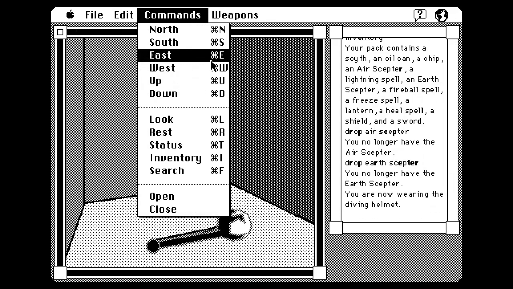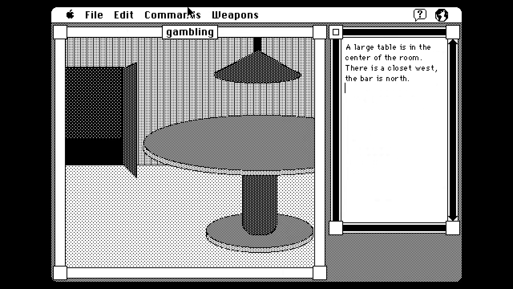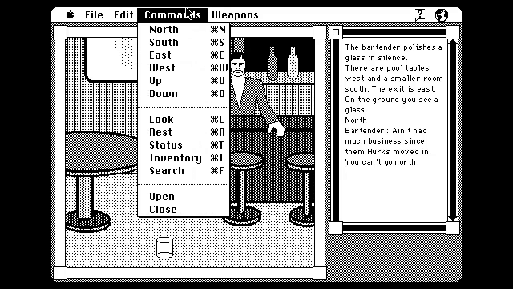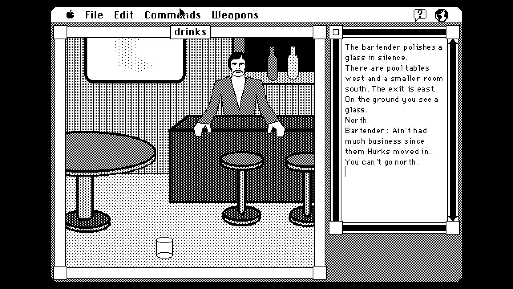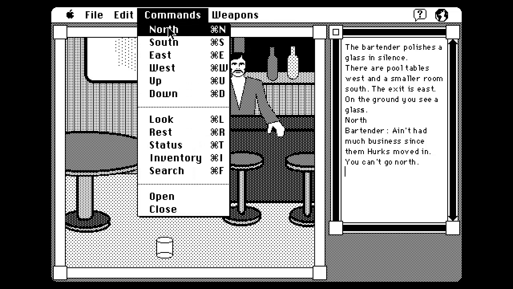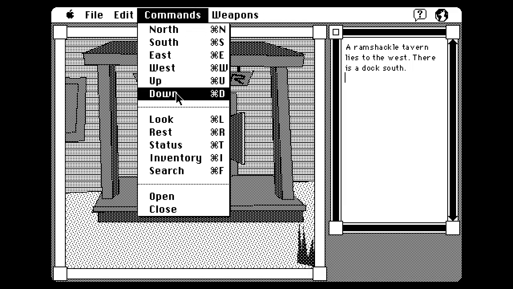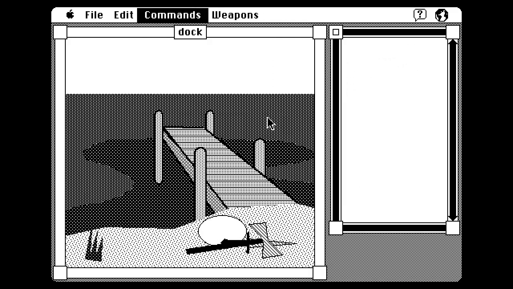Okay, let's get out of here. Bar is north. Ain't had much business since them Hercs moved in. We've only encountered that Herc captain. We haven't seen the other soldiers yet, but we'll get to that. Exit east. Dock south, so let's go south.